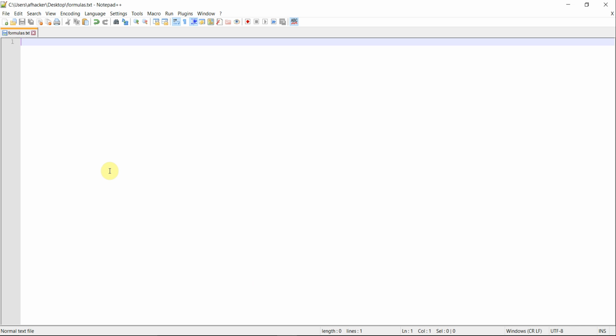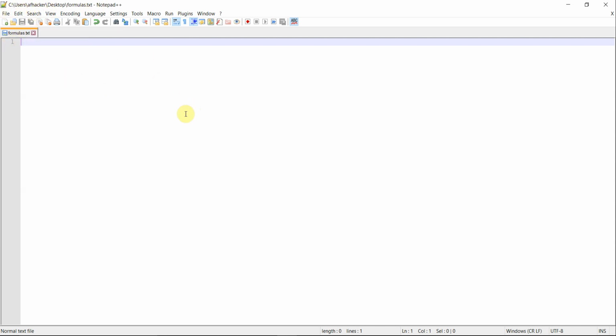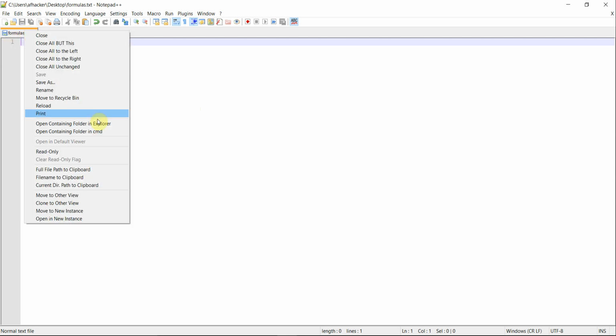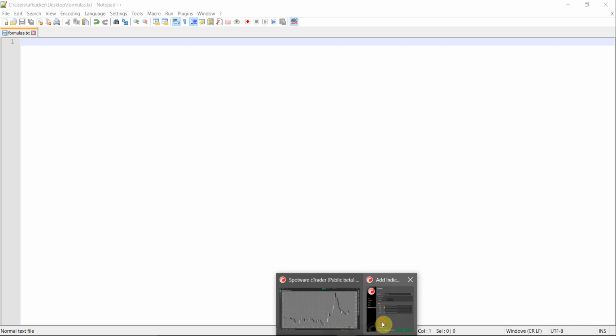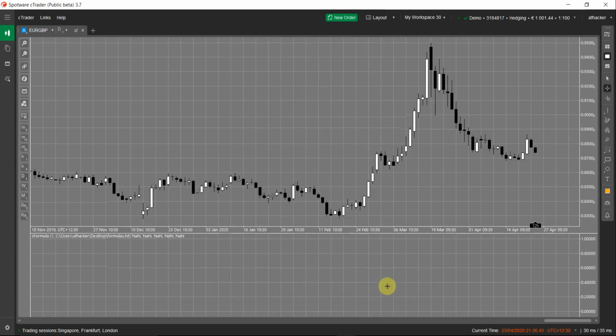I have a text file called formulas.txt. It's located here, you can see the path on the title bar. I will copy the path of this file and put it in the cFormula indicator. Full file path to clipboard. As you can see, I have the full file path here. Start line is set to 1, the default value. Now I will click the OK button.